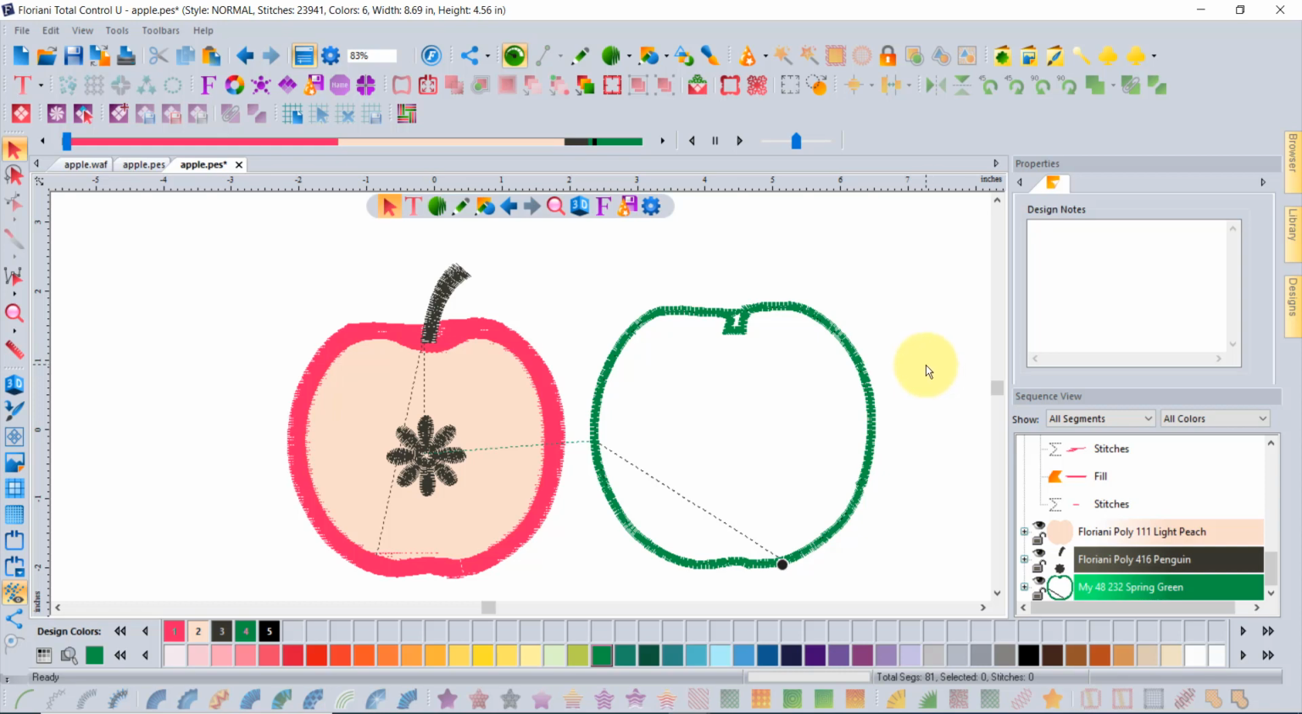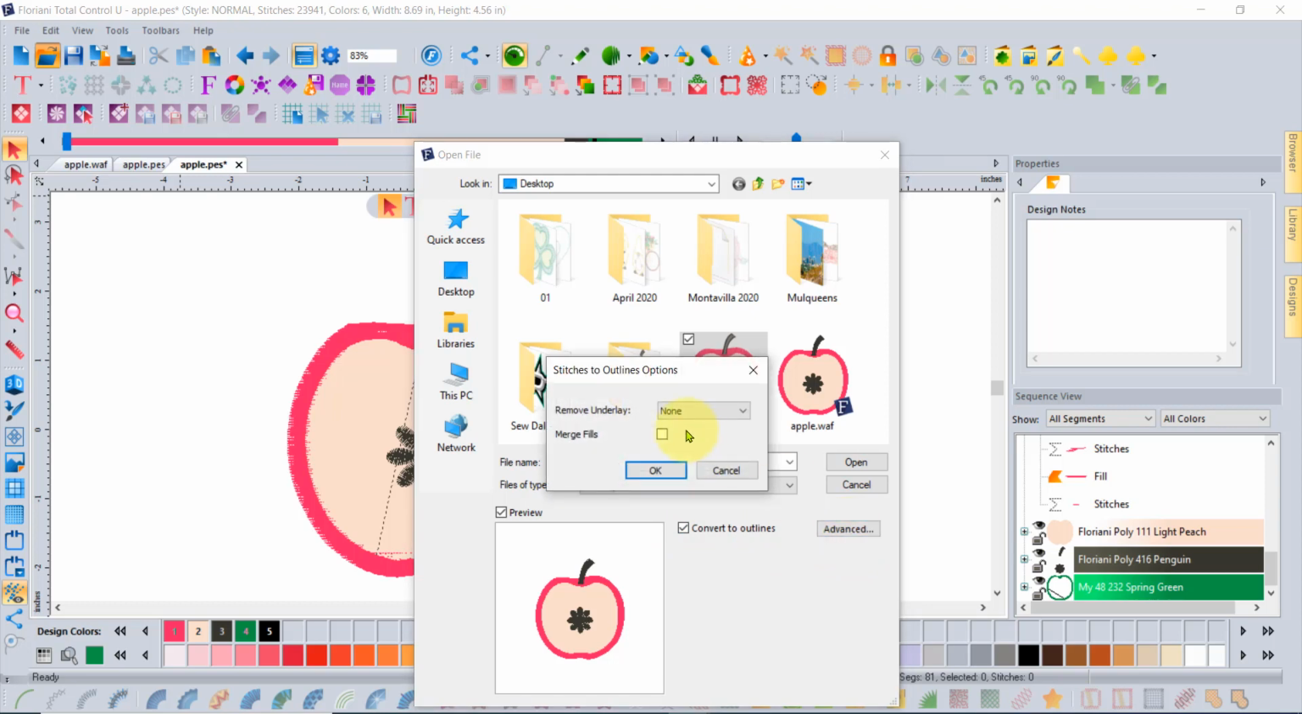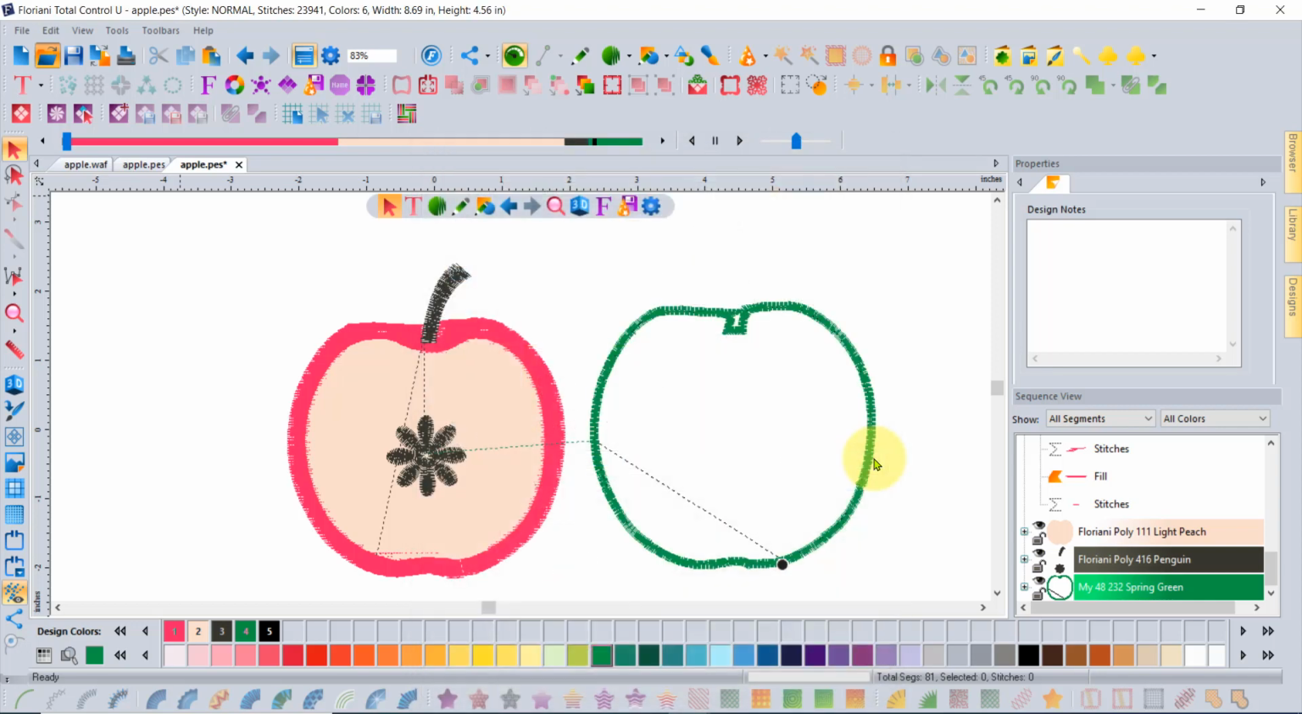Another thing I wanted to show you before I wrap this video up is a cool option. When you click on open and you're opening up your PES file and you click on convert to outlines, there's an advanced tab. If we explore the advanced tab, you'll see the option to remove underlay. It's either simple, aggressive, or none. So if I set it to aggressive and ask it to merge fills together and say OK and open the design up, it's going to open up the design again.